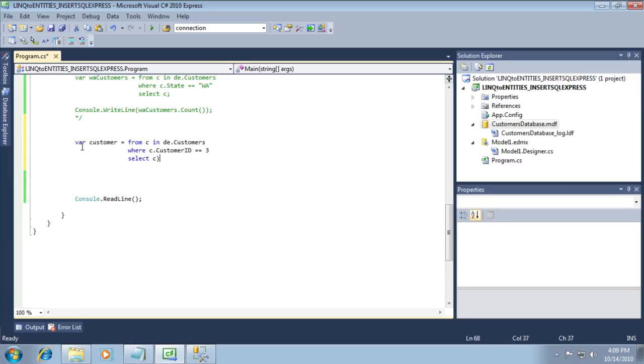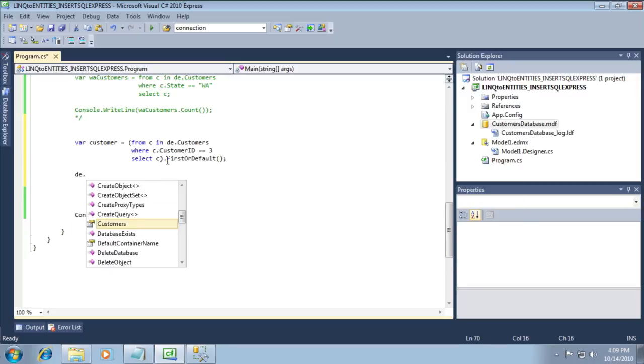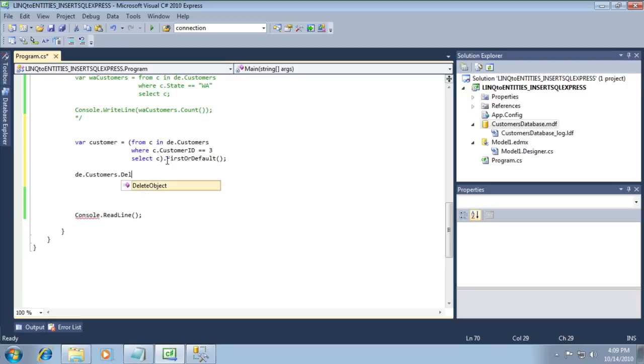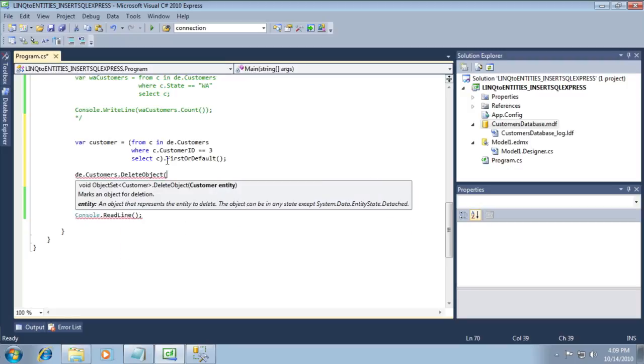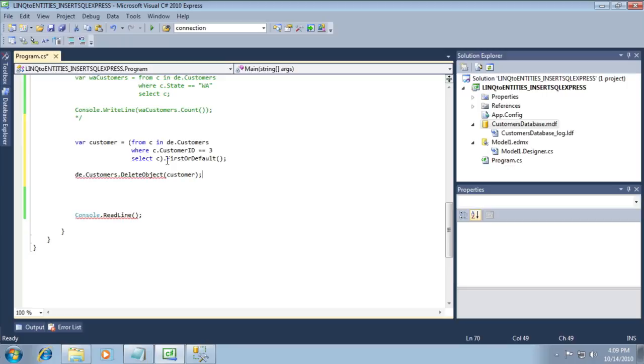We're going to wrap that, call a FirstOrDefault. Then I'm going to go db.Customers.DeleteObject and then pass in our customer. I probably should do something like this, just to make sure. Made a big point of that previously here.